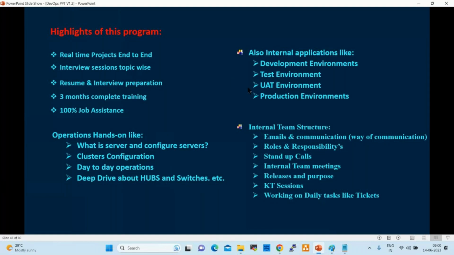And here, operations: what is a server, what is a network, what is a cluster. These basics will be covered before going to cloud. And environments: development environment, test environment, UAT, production, all these things will be covered. Also email communication, roles, responsibilities, stand-up calls, internal team meetings, right? Releases and their purpose, KT sessions, working on day-to-day tasks, tickets, all these things will be covered.